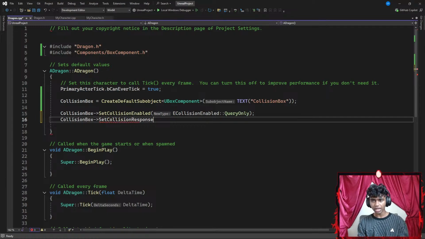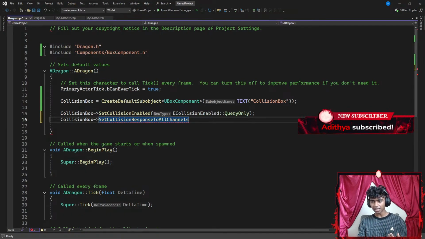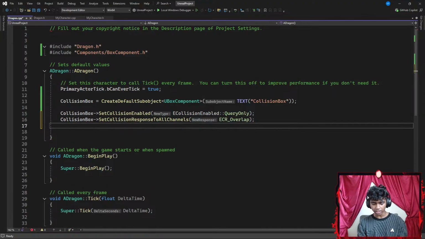So I'm gonna go ahead and set my collision response to all channels. So all channels, which is basically all my meshes and all my collision box, knows if I actually collided with something. This requires a parameter of something like ECR_Overlap. Okay, and then I'm display semicolon.